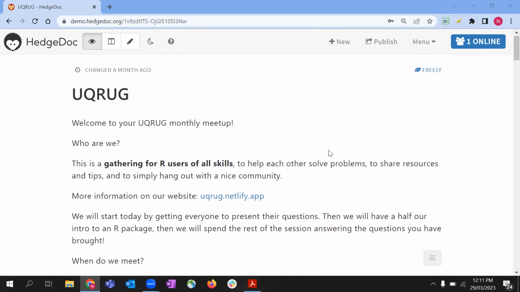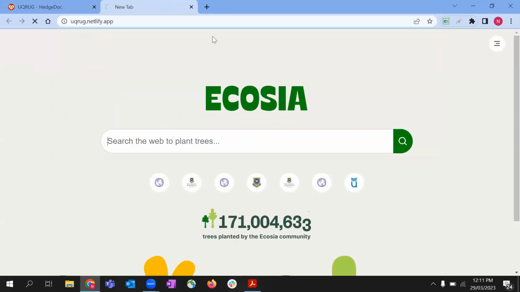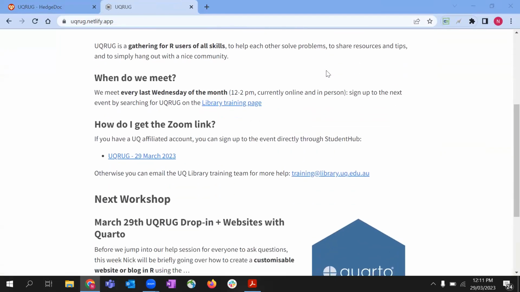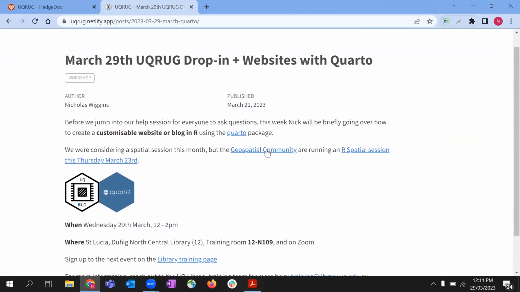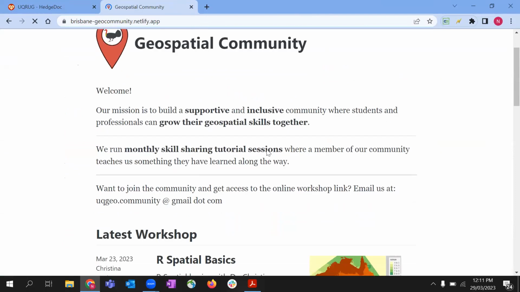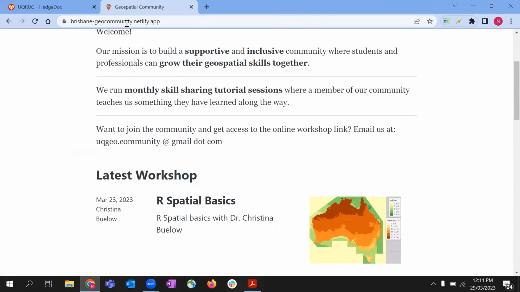However, as you would have seen in the email I sent out, the geospatial community here at UQ is actually broader than UQ. We're doing a special spatial session in R last week. So did anyone manage to attend that one? If you couldn't attend that one, I've got a link to their details on our UQRUG page. You can find that on the geospatial community website. So that's just here. I'll put a link to the geospatial community into the chat if you do want to check that one out later on.